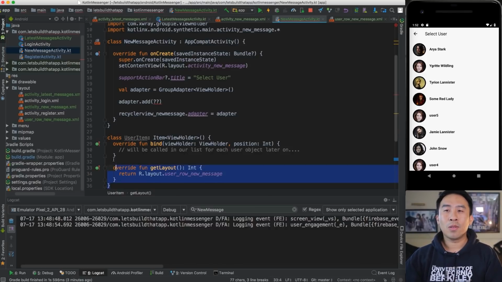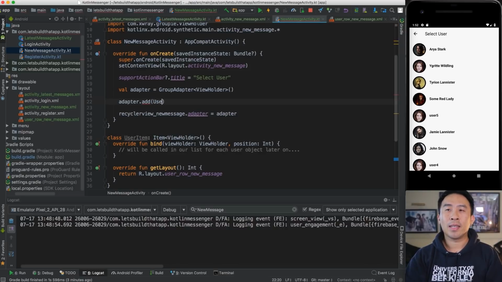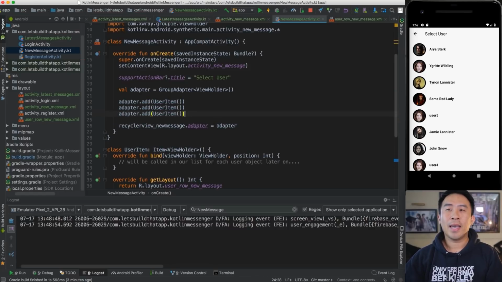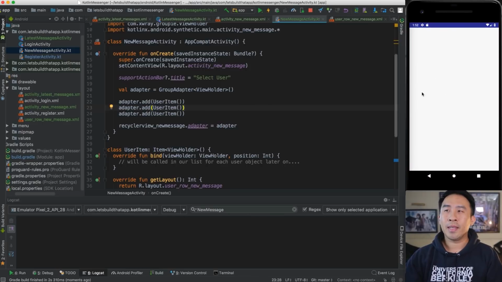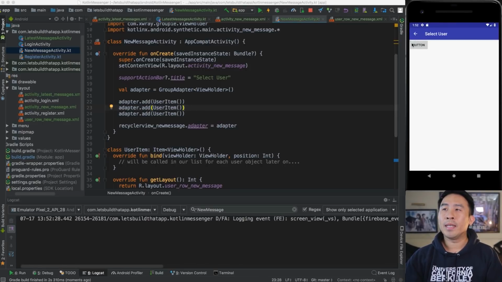Okay, so that's our user item that we're going to actually add inside of our group adapter. And the way I'm going to actually construct it is to simply say user item and create an empty one. You can punch in a couple more and you'll get 3 of them like so. And I'll run my project now, and I'll pretty much get 3 objects inside of my list. So let me click on this guy, and we get that button and some text behind it that you can't really see, but if you drag up and down this list, you'll see 3 of these buttons like so.